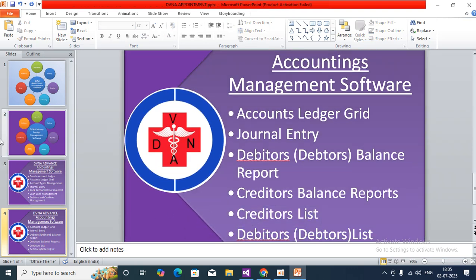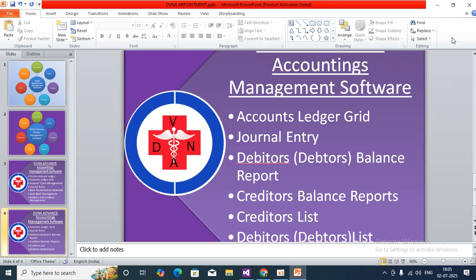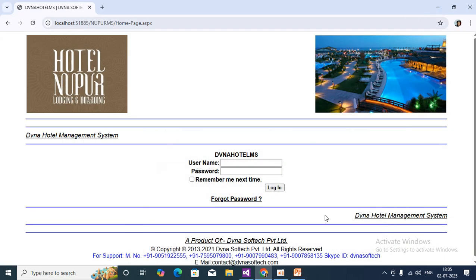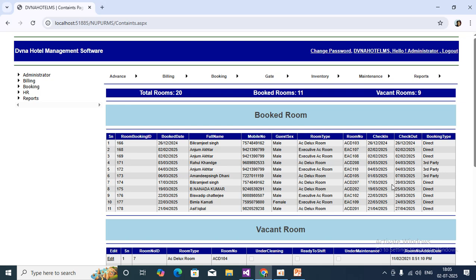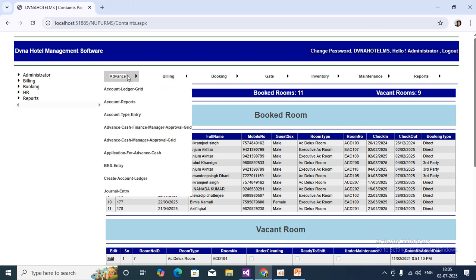So now I am coming to the software. This is one of the modules of our hotel management software. From there you have to log in. I am going to log in. After login you will get one menu that is called the advanced menu.